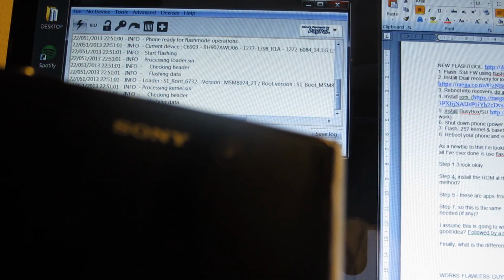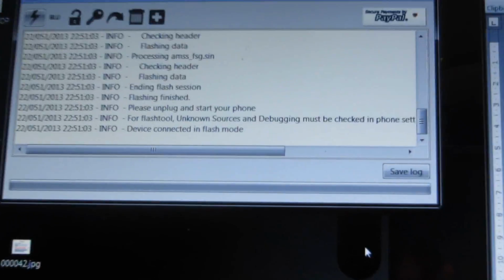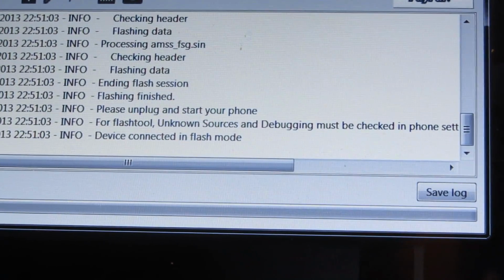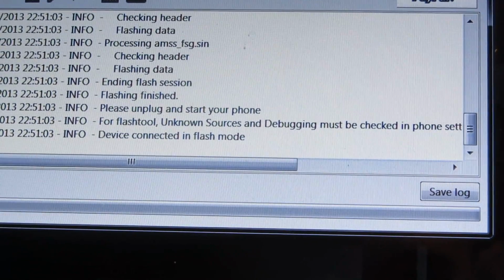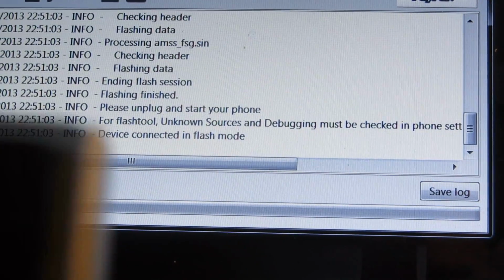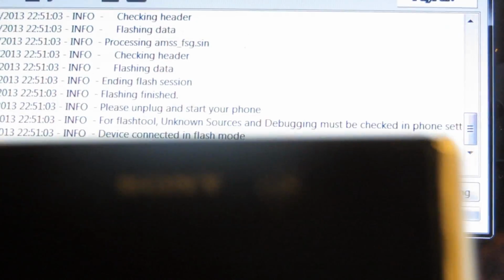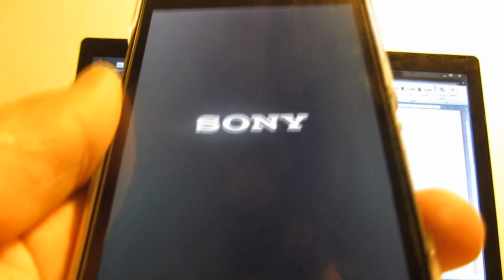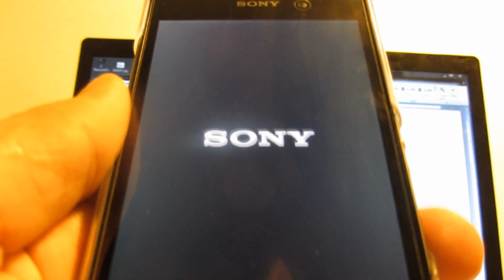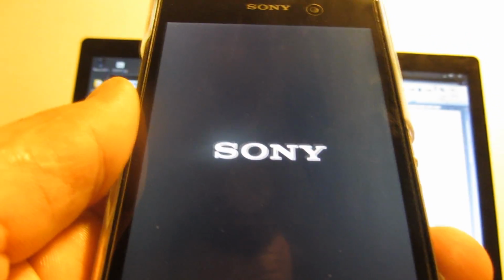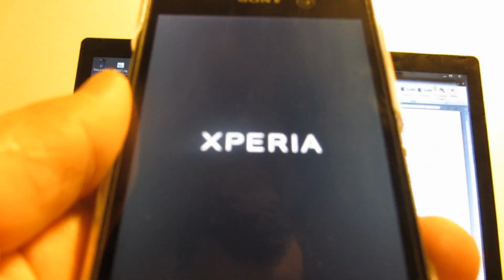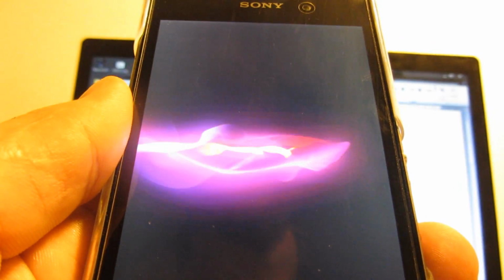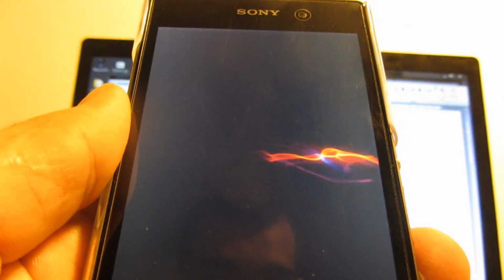Okay. And the flashing has started automatically. Okay, and the flashing is finished. So now you can power on your phone and you should have the newest firmware running. So the first boot might take a little longer than usual as we've just installed new firmware, but it should boot up successfully. So we'll just wait for that to finish and we should have our phone on the newest firmware.